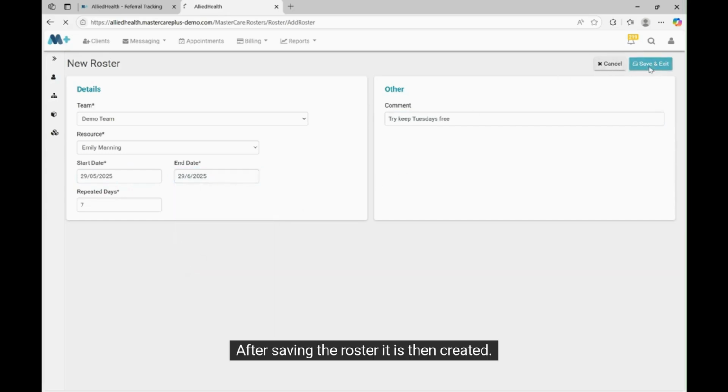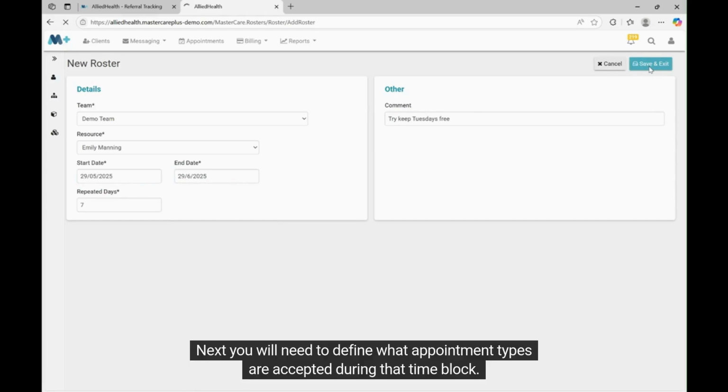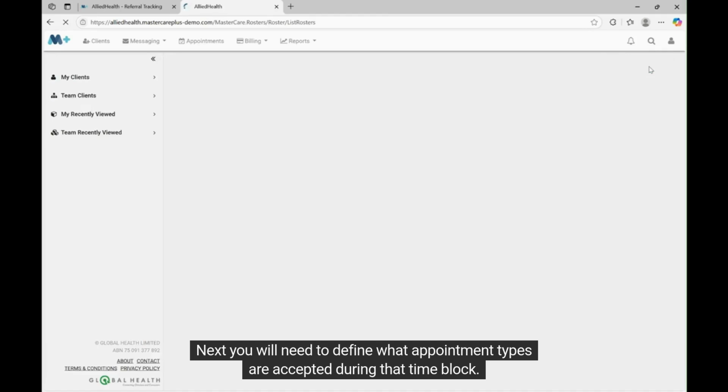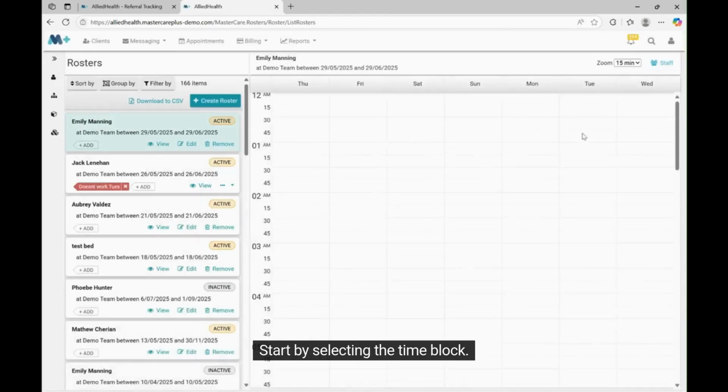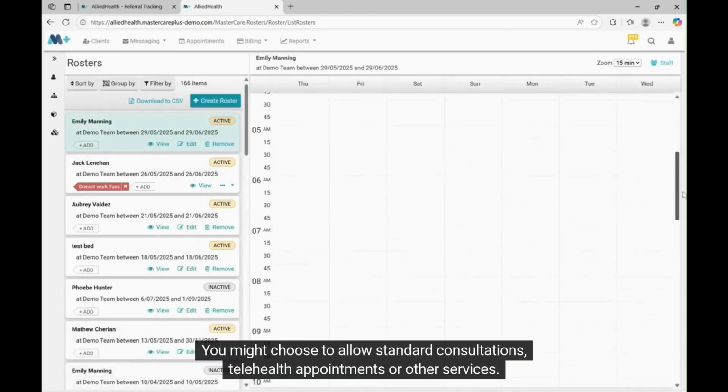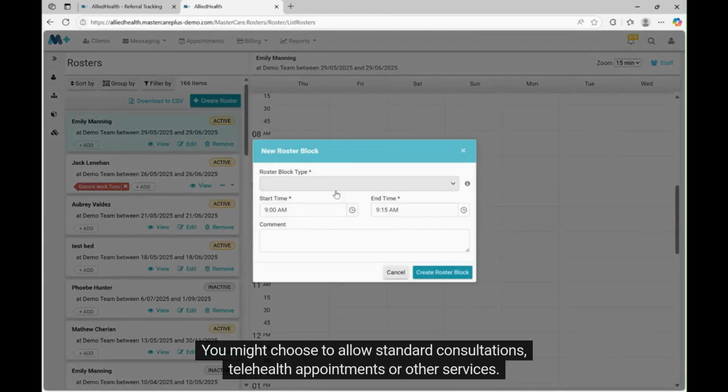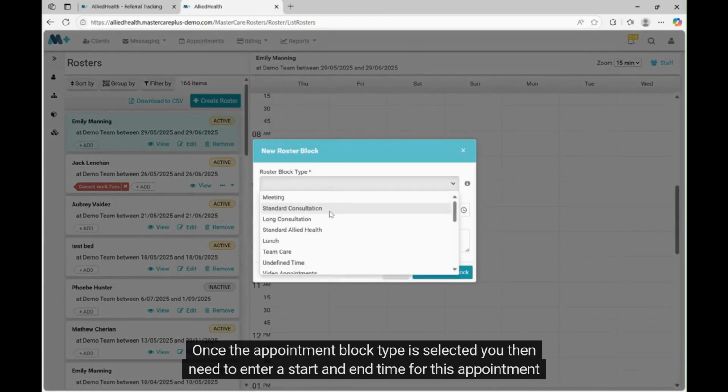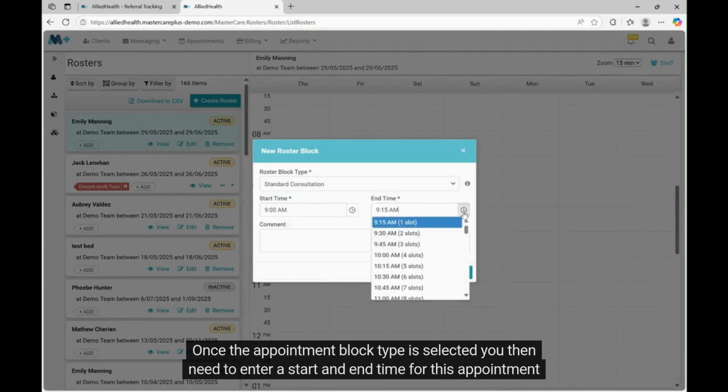After saving the roster, it is then created. Next, you will need to define what appointment types are accepted during that time block. Start by selecting the time block. You might choose to allow standard consultations, telehealth appointments, or other services. Once the appointment block type is selected, you then need to enter a start and end time for this appointment type.